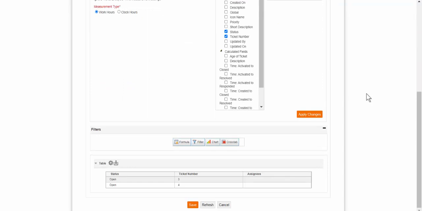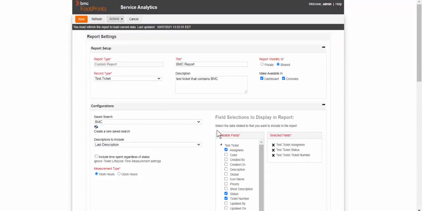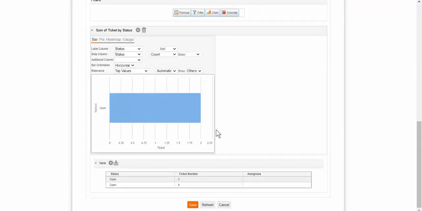If we scroll down a little bit, we're going to be able to see our results in a table. For example, at this moment, no one is assigned to those tickets. We're going to be able to see the ticket number and the status. We have more options in order to do our reporting. We have the way to do charts, crosstabs, filters, or formulas if we want to add any kind of value right there. For example, right here, we're going to be able to see the regarding status and how many tickets I have on the status field.